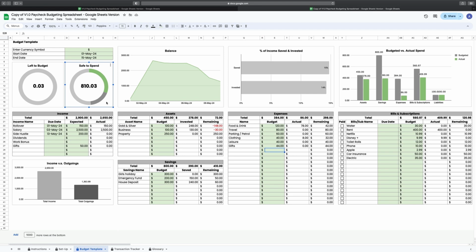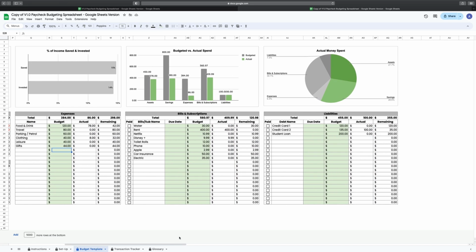Another point to mention is that the bills and subscriptions and liabilities sections work slightly differently from the rest of the tab. Firstly, you'll notice an extra column to add an estimated due date for each bill, debt or subscription. In addition, each row has a dedicated tick box. If a bill, debt or subscription has been fully paid for, tick the Paid box to the left of it. When ticked, the cell will be striked out and shaded in grey. This shows you have paid the bill regardless of the budget figure.